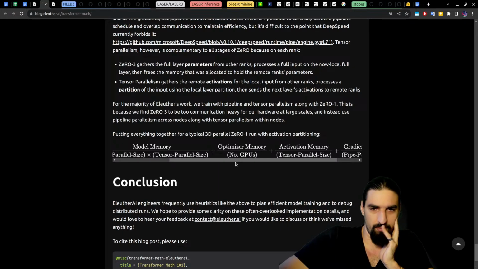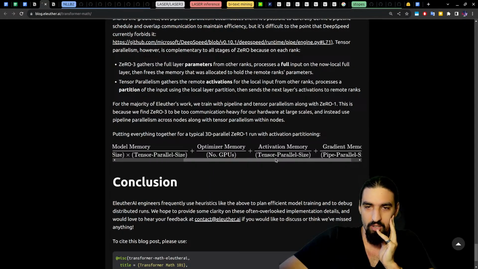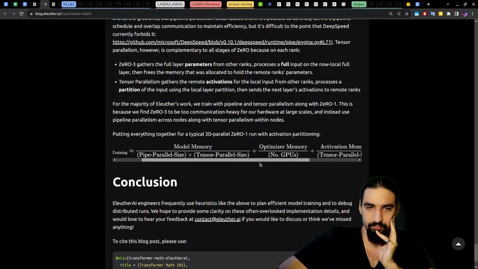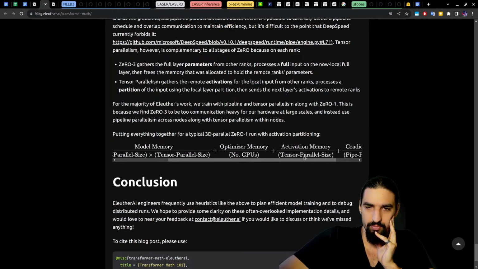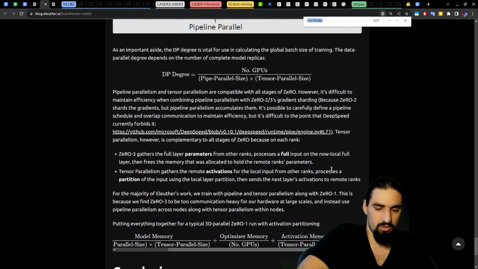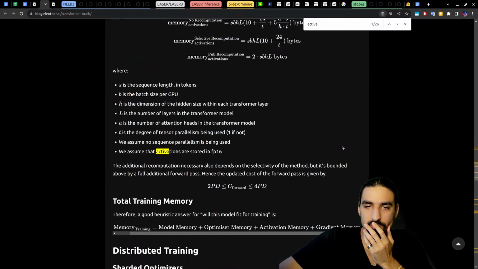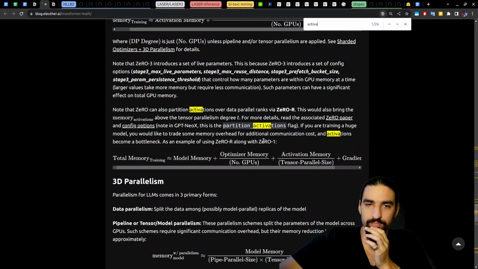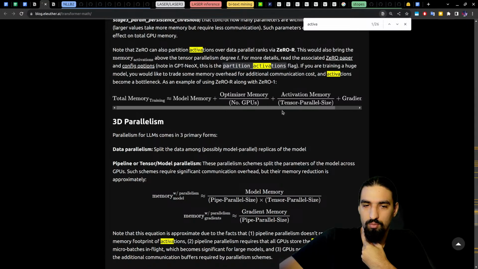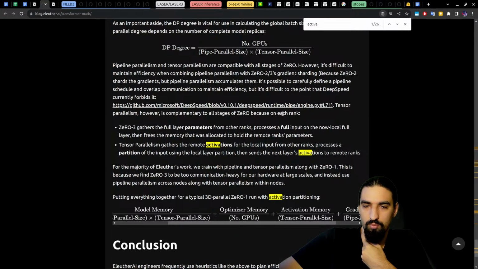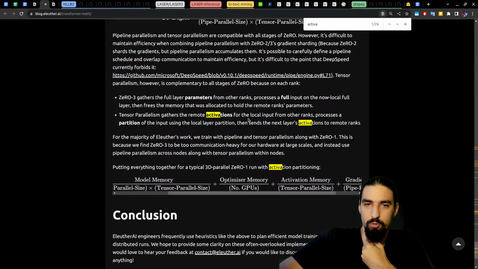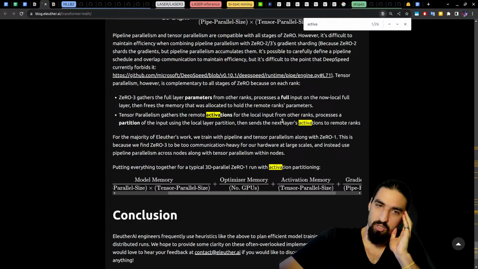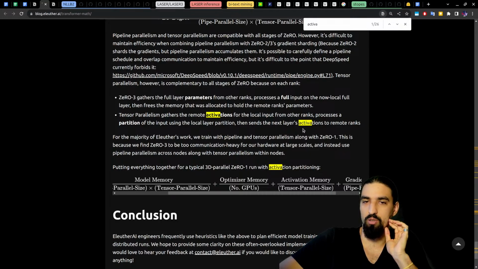Okay, optimizer memory, activation memory, gradient memory. This makes sense. I'm not sure why activation memory is only across. Let me see what I said about that. Activation. When sharding the activation, ZeRO can also partition activations over data parallel ranks. Tensor parallelism gathers the remote activations for the local input from other ranks, processes a partition of the input using the local layer partition, then sends the next layer's activation to remote ranks.